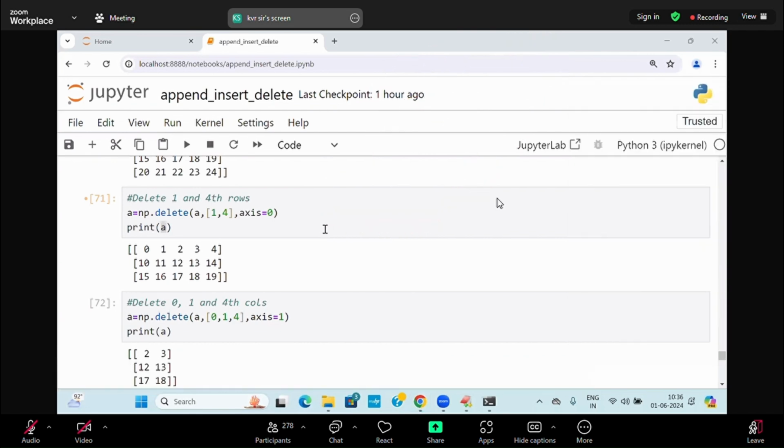Swarna is asking, sir, can we delete diagonal elements? You can delete the diagonal elements also one by one, but it will become flattened. For a diagonal, they did not give access. Row access and column access are there, but for a diagonal they did not give access for us. So we cannot delete all at once. You have to delete individually by locating them. So Swarna, I think you understood.